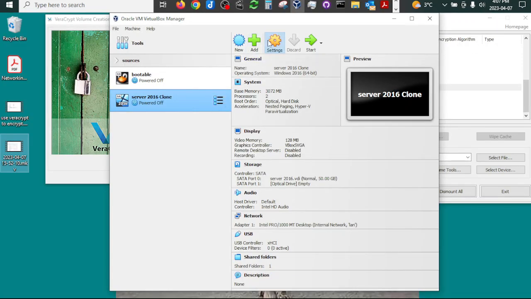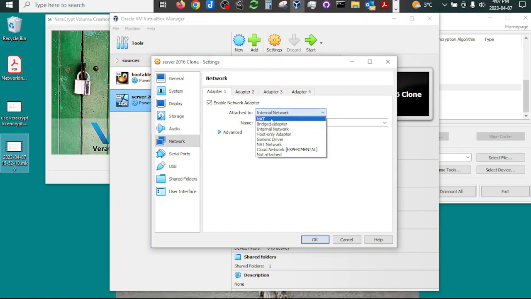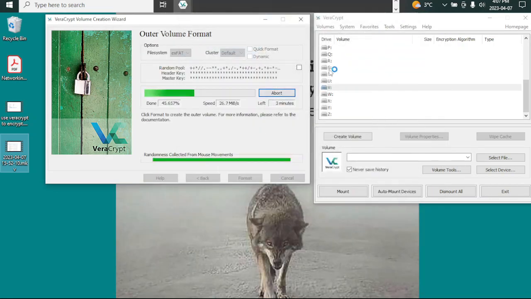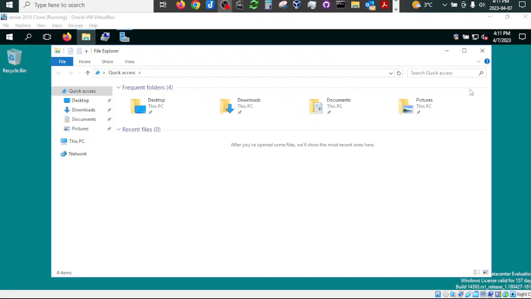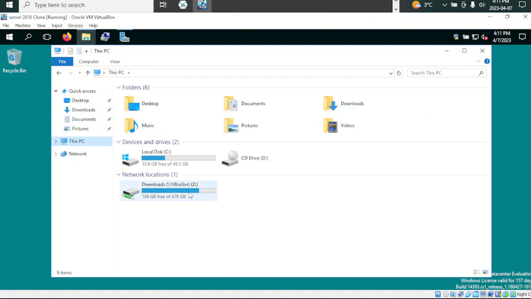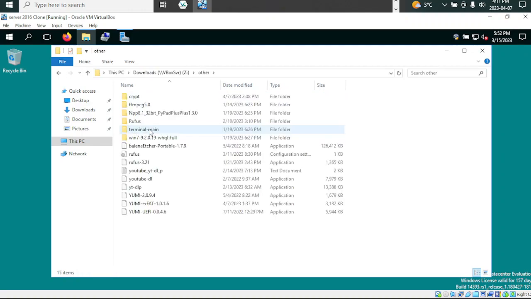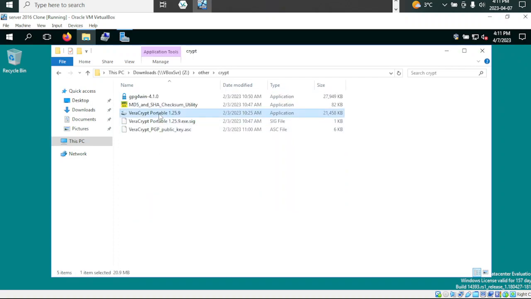And I'm going to go and change the network. Yeah, it needs to be not networked in that case. And I'm going to start it back again. So here it is, my Windows server is on. I could actually go and download from my downloads folder. I could go to images, actually it's another VeraCrypt, and I could download the VeraCrypt portable.